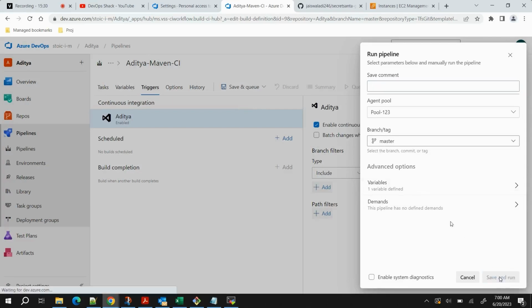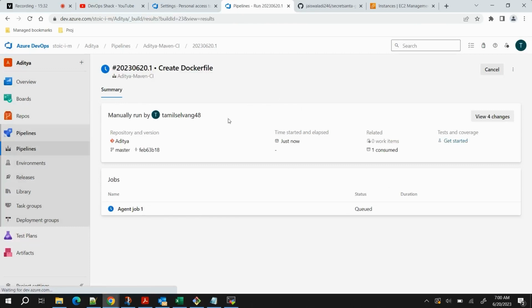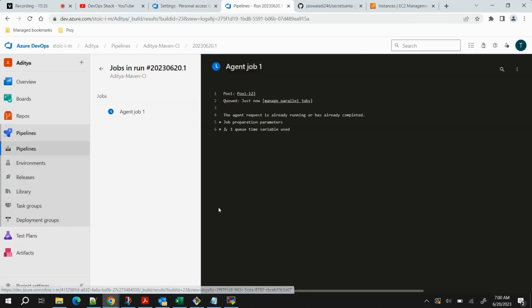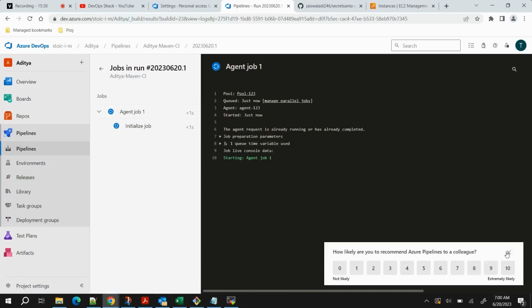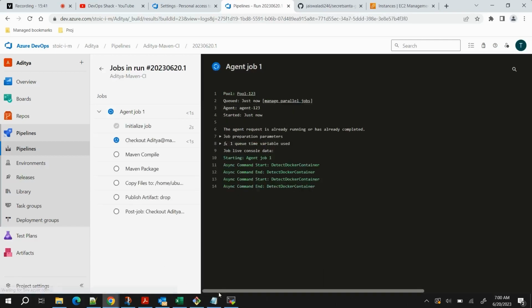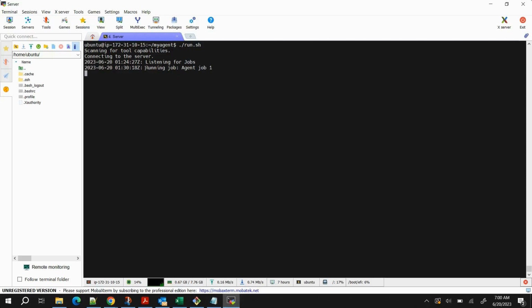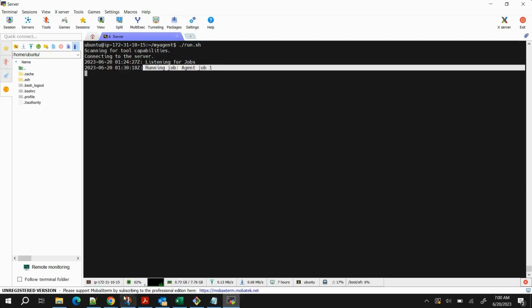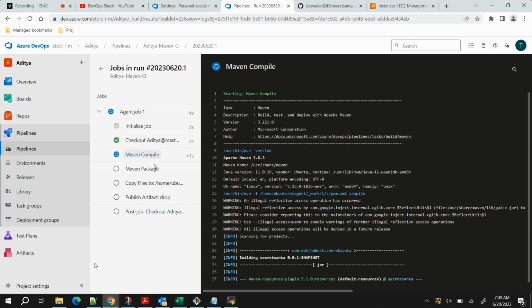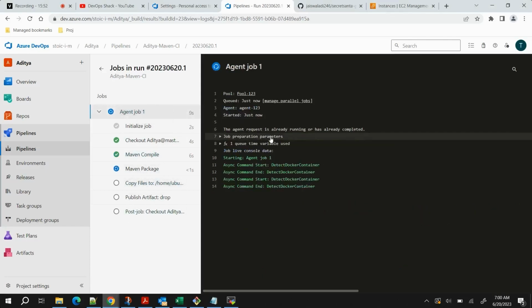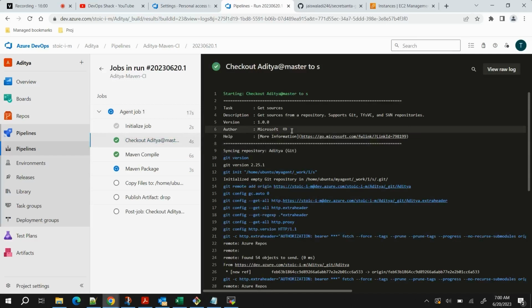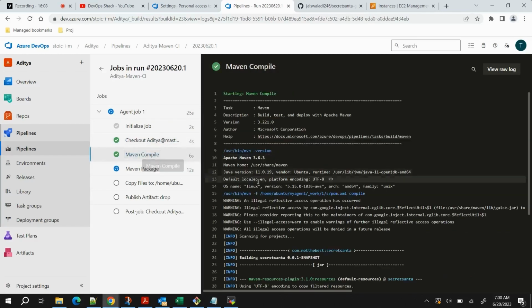Save and run. So the pipeline has started, and to track the progress we can go here. You can see the pipeline has started. If I go back here, you can see the running job, agent job 1. First, it sends the job to your agent and it starts. Next is checkout, which creates a local copy of your repository inside the VM or agent.